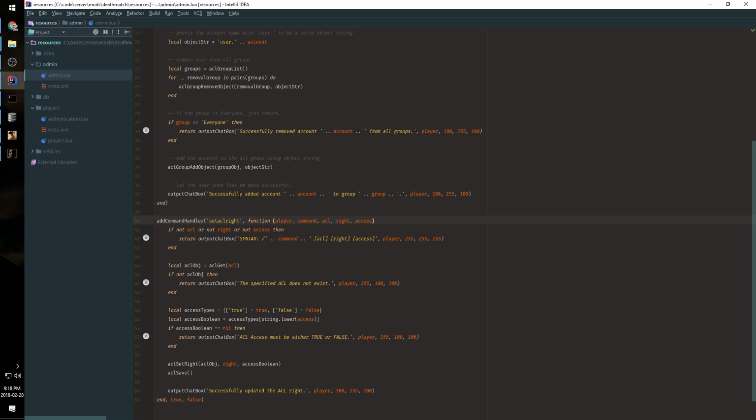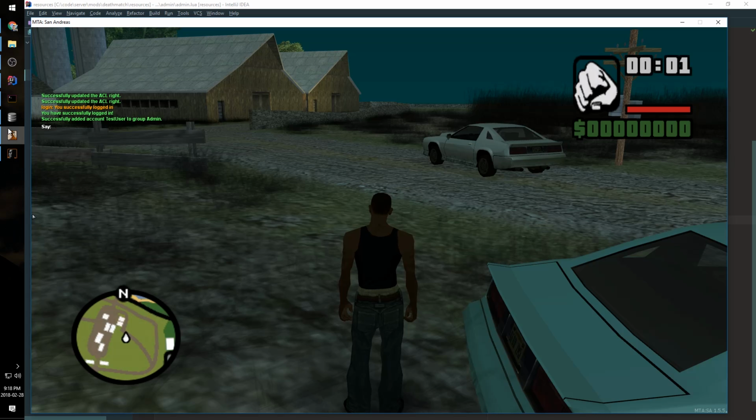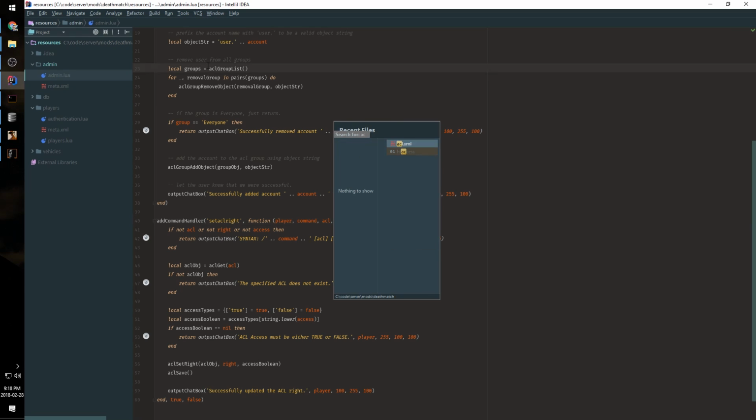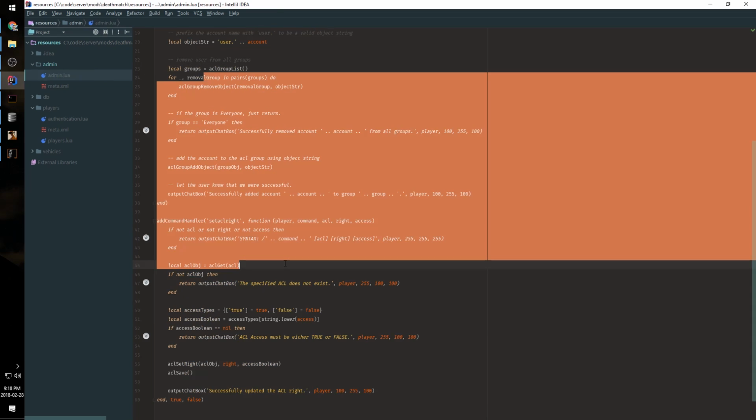So if we come back and restart our admin resource again, and then we try and /set ACL right, you'll notice we don't have access. And that's because that command does not exist anywhere in our acl.xml file. So what we would need to do is add that command in here, and then we would be able to actually use the command in our server.